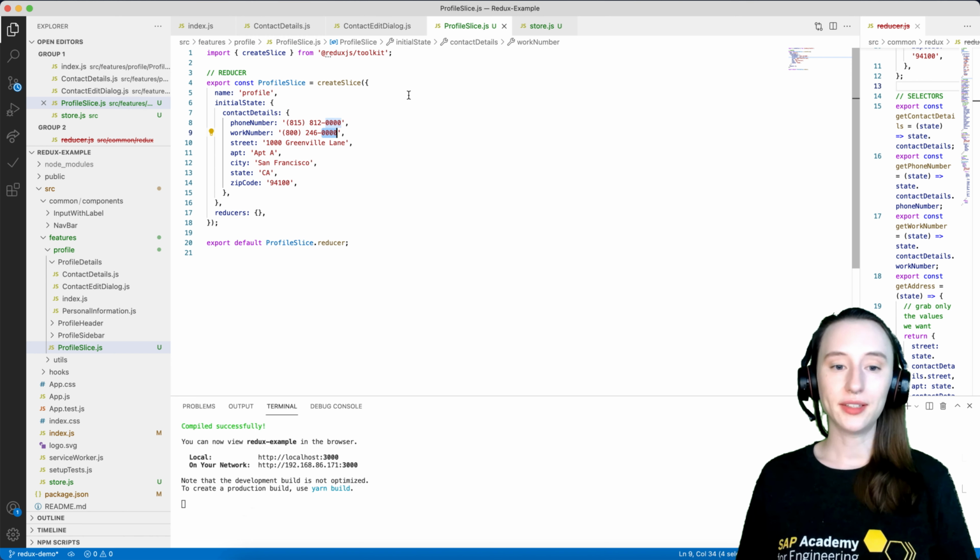Now for the next thing, let's go ahead and add our handle input change function. So I'm just going to go ahead and copy it from the code that I have already written. I'm not going to copy it from contact details. So it's pretty much the same as what you saw before. Update contact details, name, value, and I will add my missing imports here and the missing useDispatch. So with that, we can save and let's go and add our update contact details reducer to our slice.